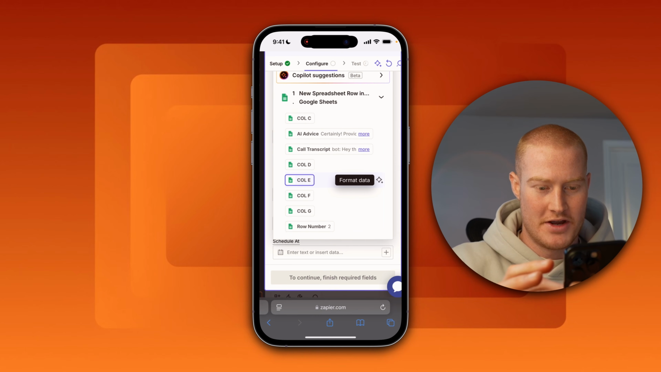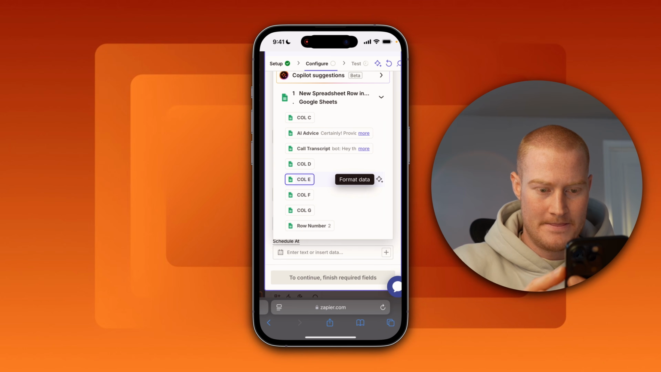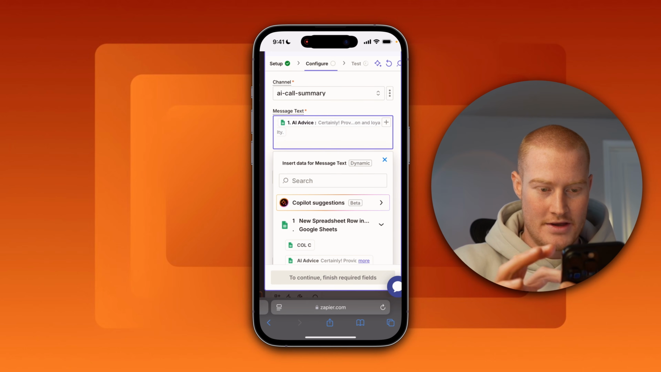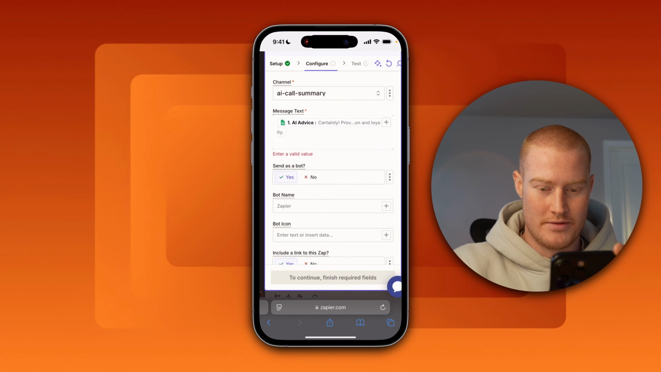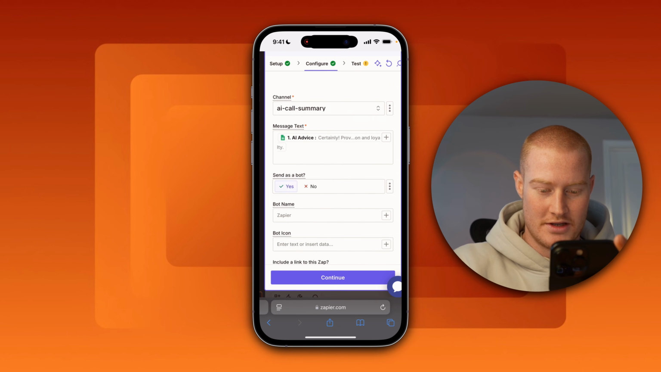You can see my screen, right? Yes, I can see your screen. Click the plus button and select the relevant column from the spreadsheet, like the row content or specific cell data. Oh, okay, I think it's the AI advice. So let me click that. Okay, so I now added that to the message text. So all I need to do now is click continue and it should be good to go.